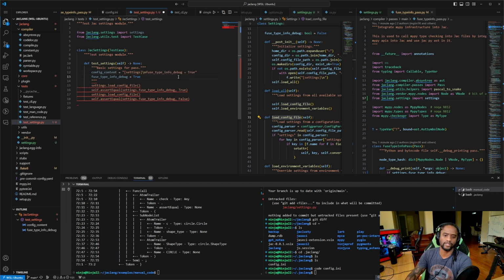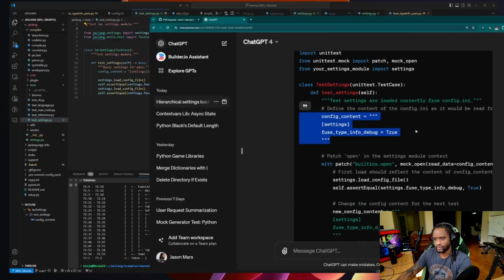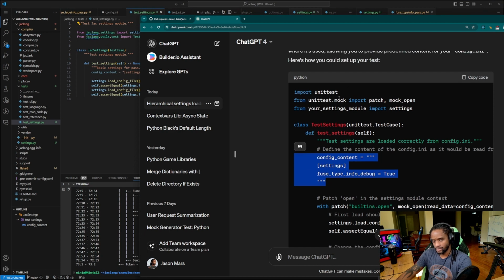Yeah, it's much better. A little cleaner. Okay, so we're gonna do that. And then we gotta do our mock patch stuff, which is, yeah, whatever.